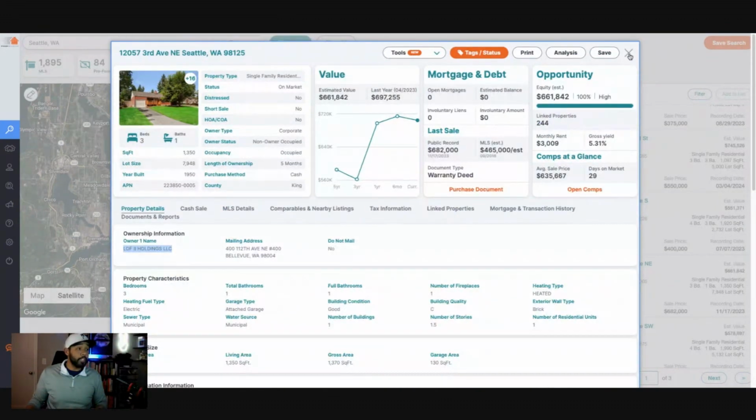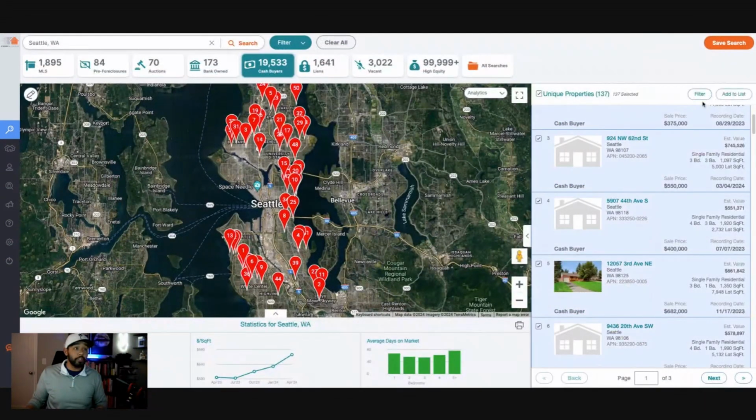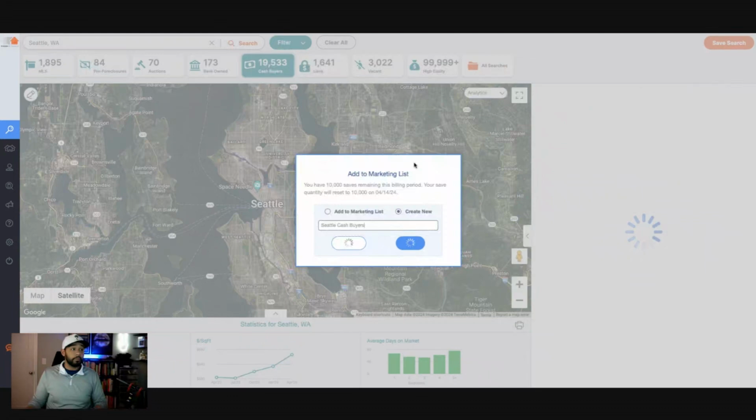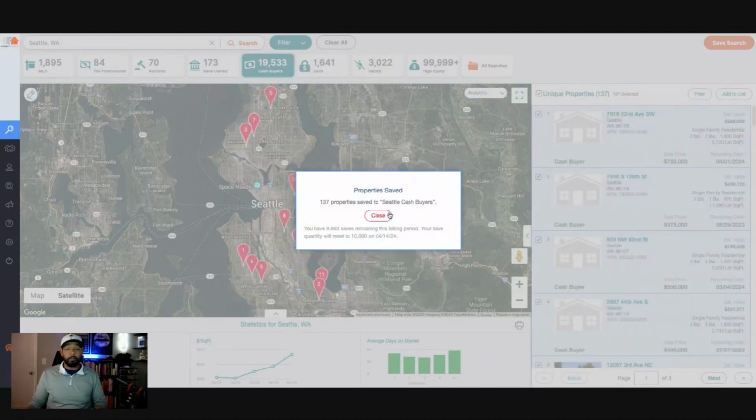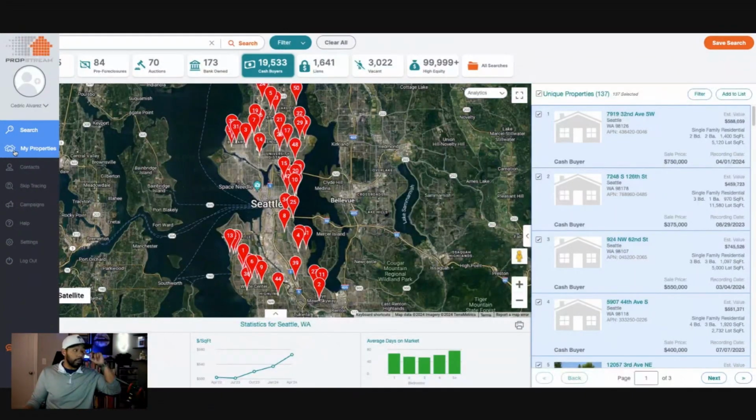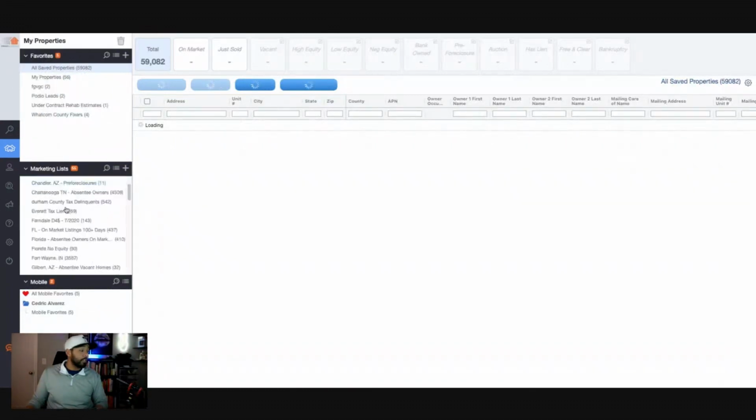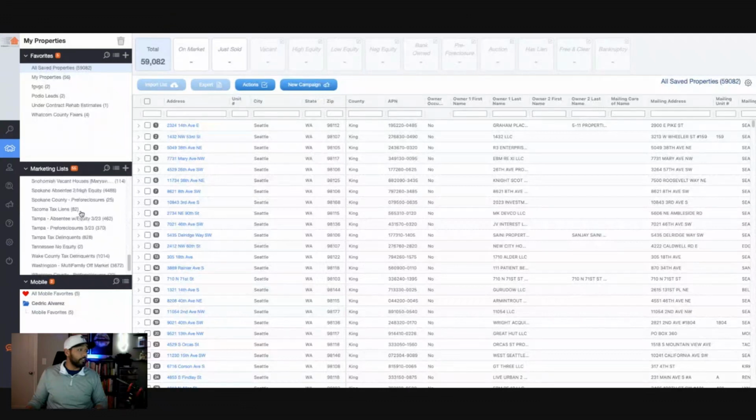Even if you wanted to skip trace them in here, you could. You could take all these properties, click it, and add it to a list right here. I could create a new list, call it Seattle cash buyers, and save it. Now remember, you only have a limit of 5,000, so as long as it's 5,000 or less, you can save it into the same list. If I come back to my properties on the left, you're going to see all the lists that I've saved here. So if I go to my Seattle cash buyers 137 here, here's my list.